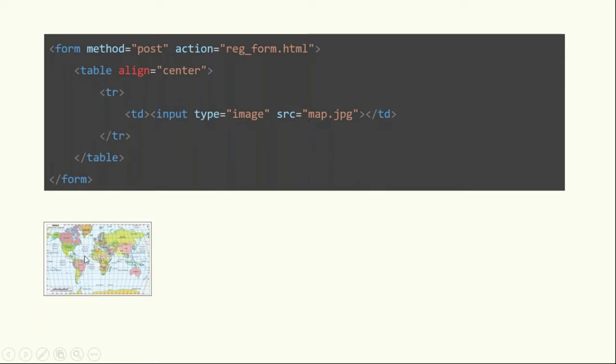When I click on the image, it will submit the form to reg form.html. So it is a submit type. It will create a button, and when you click on that button, it will submit the form. So input type is equal to submit and input type is equal to image are the same. The only difference is that type image contains an image path which is displayed as a button. Otherwise both are the same. It will submit the form data to the particular action form.